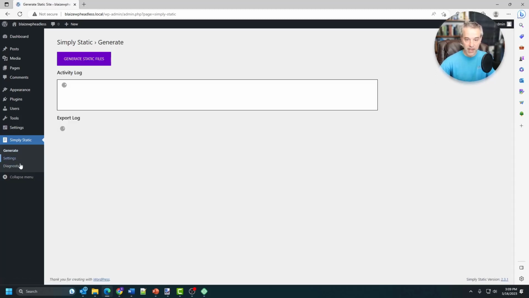So under Simply Static, you can then click Generate Static Files. And this process will take a few minutes to run depending on the size of the website, but it's basically just going to go through the website and then export all the content as HTML, CSS, JavaScript, and images, and whatever kind of content that you might have on your website.